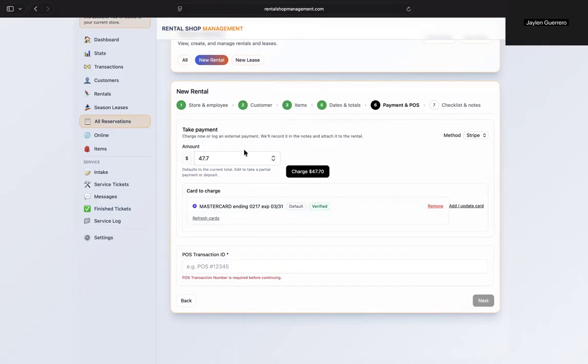And this is going to be your take payment section. There's a couple different areas you can take a payment. This is your first checkpoint. There is a spot in these settings where you can make it required to do a POS transaction ID. So if you're working through another POS or point of sale system, those are going to have associated transaction numbers. This is where you put that number. You can enable this or disable it in your settings, just depending on how you want to operate.